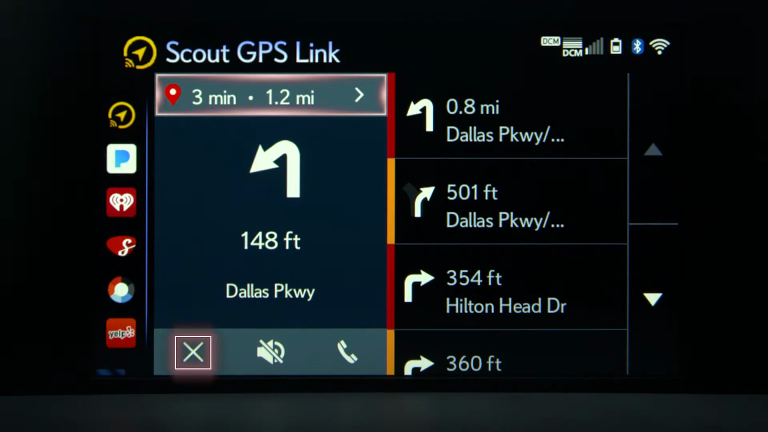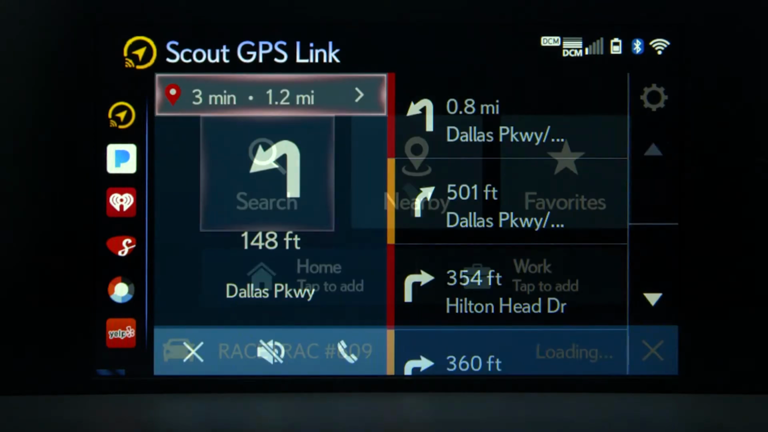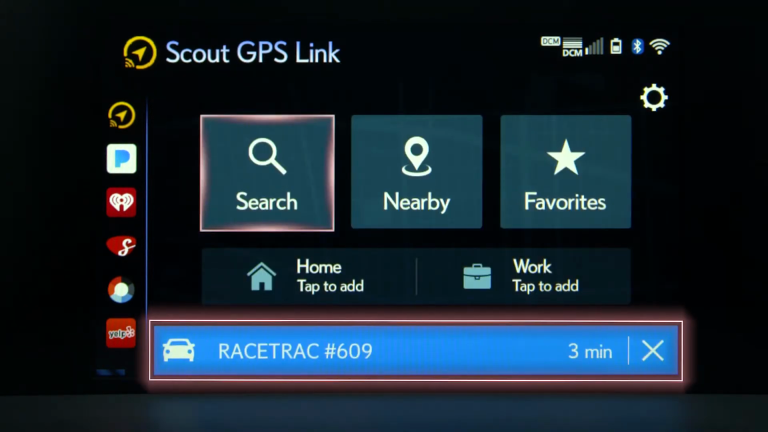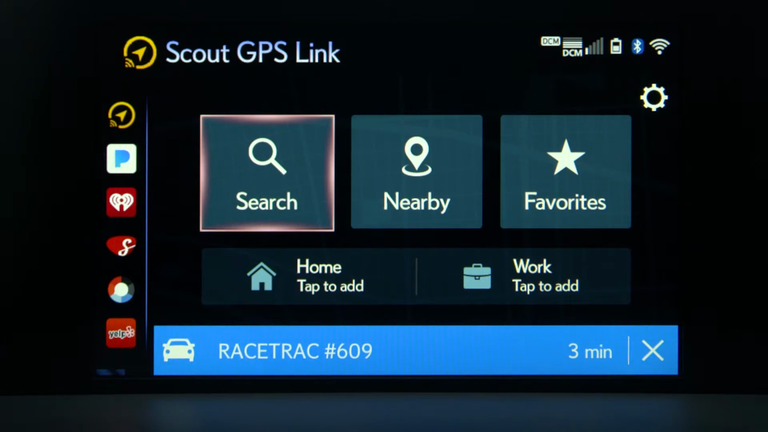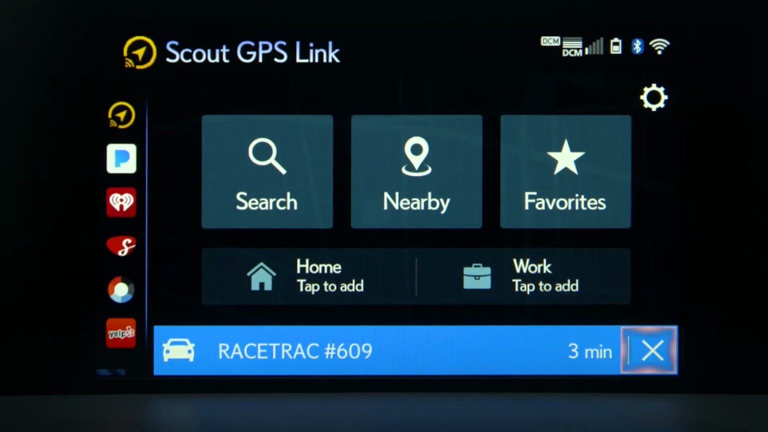Below, you can select X to cancel route guidance, mute the route guidance audio, or call the location if the number is available. When canceling route guidance, select Yes to confirm. A blue Resume bar will be displayed at the bottom of the screen. Choosing it will resume route guidance, or the X will clear the information.